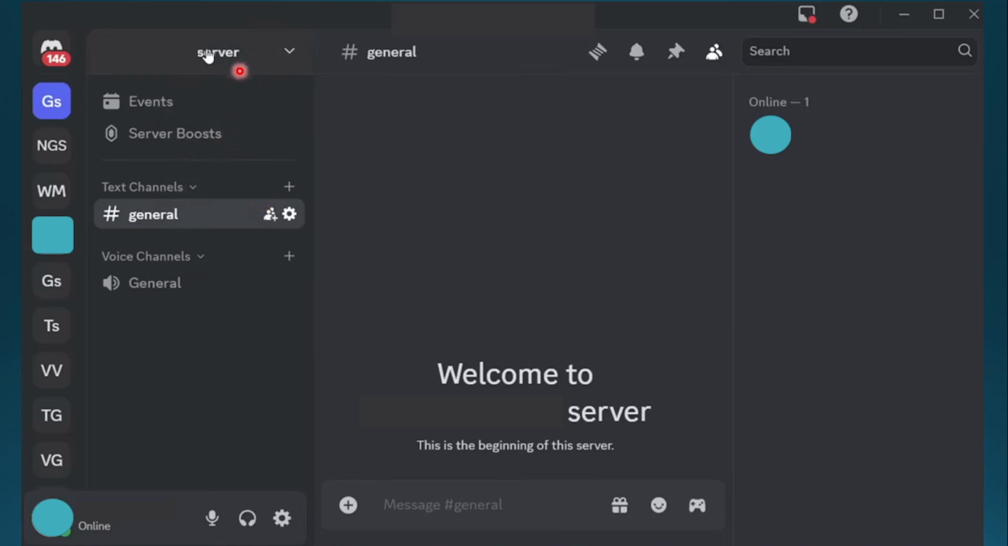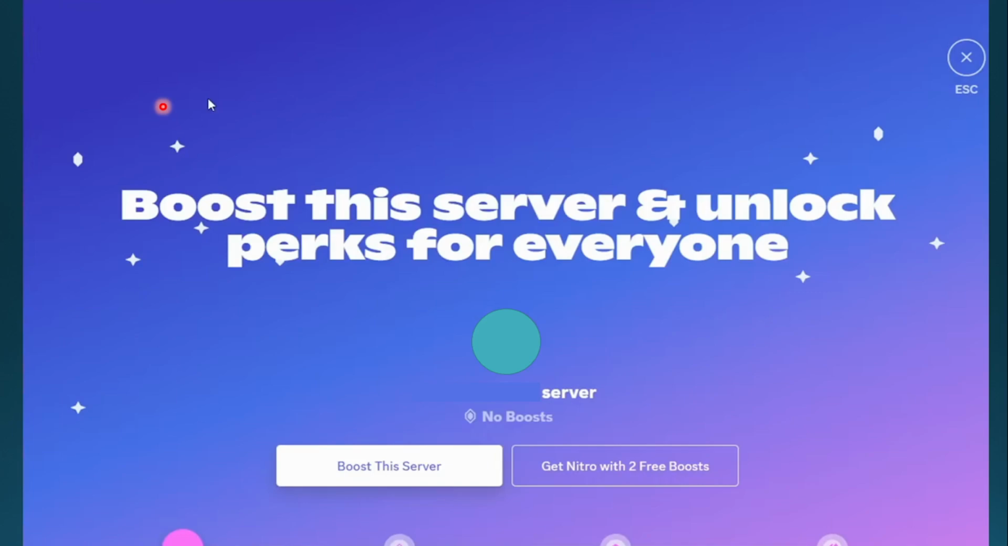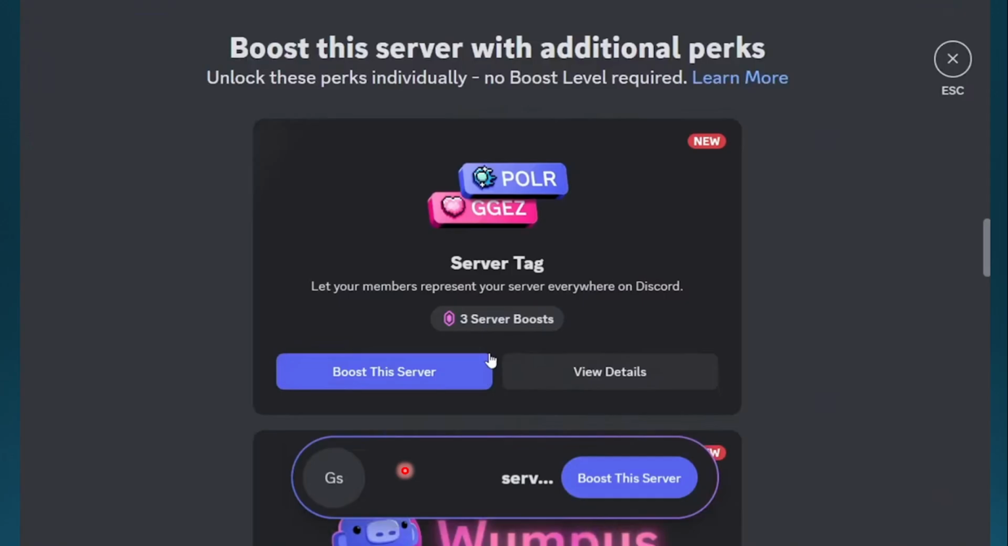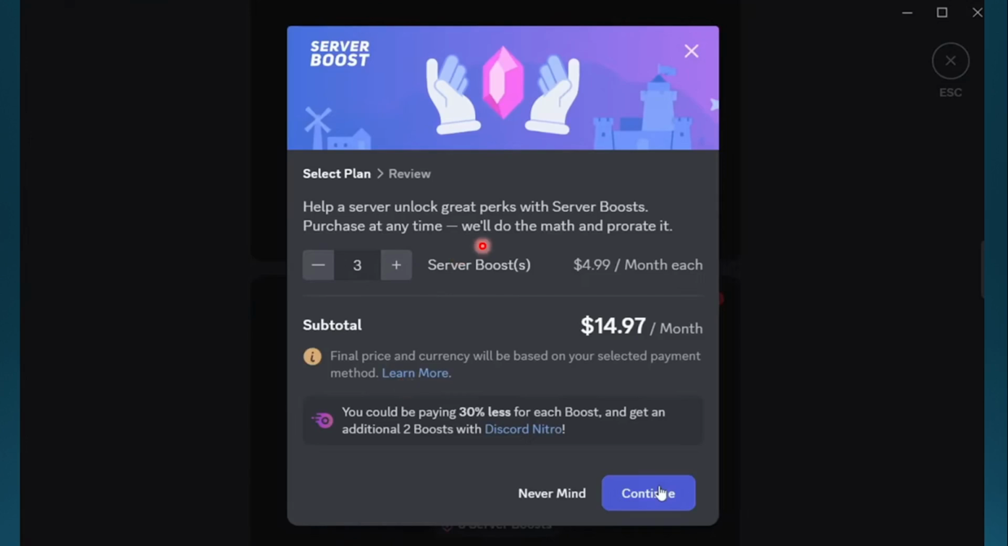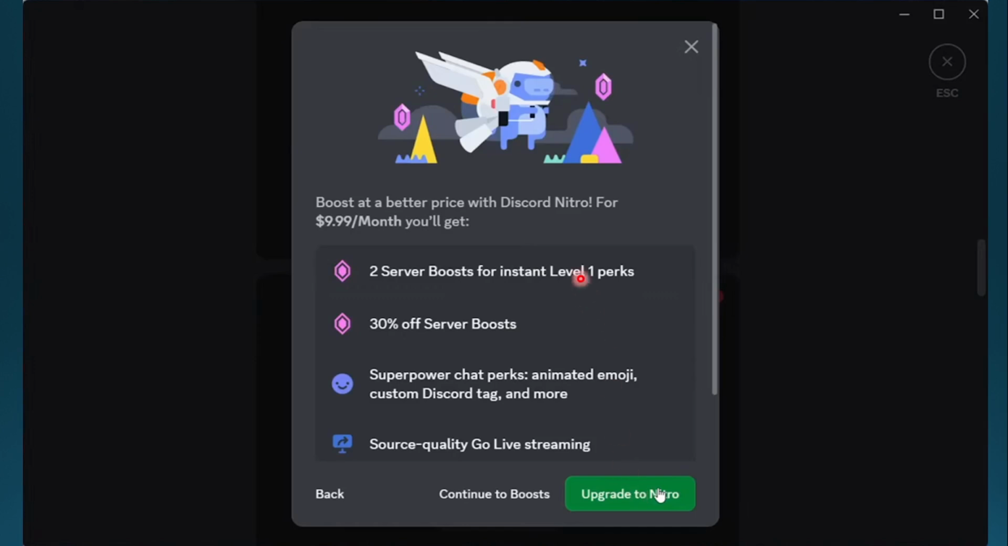The first thing I want you to do is come here, click on your server name, and then click on server boost, and click here on boost this server. Click on boost this server again where you see server tag, and you need to buy at least 3 boosts, okay? Click here on continue and upgrade and pay for your boost. Click on continue to boost.